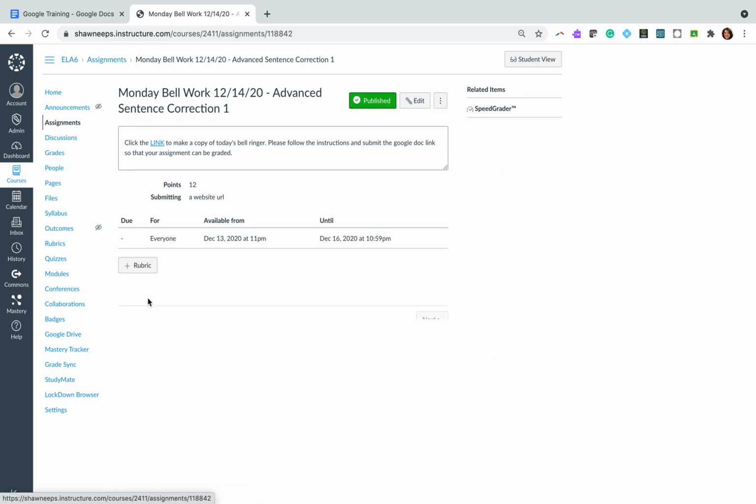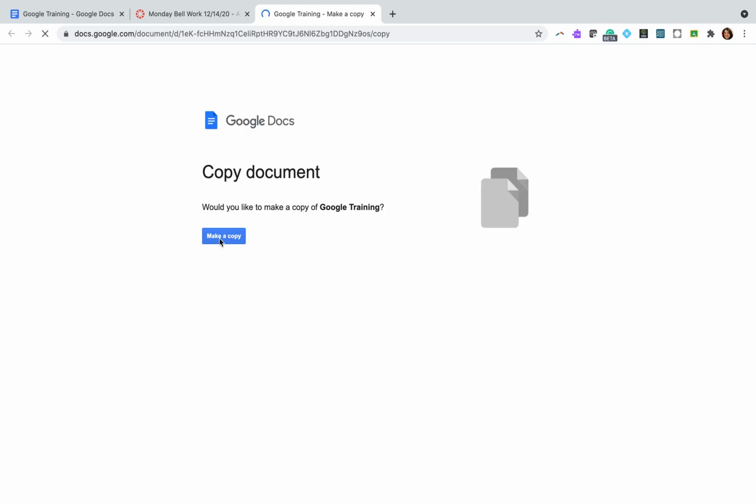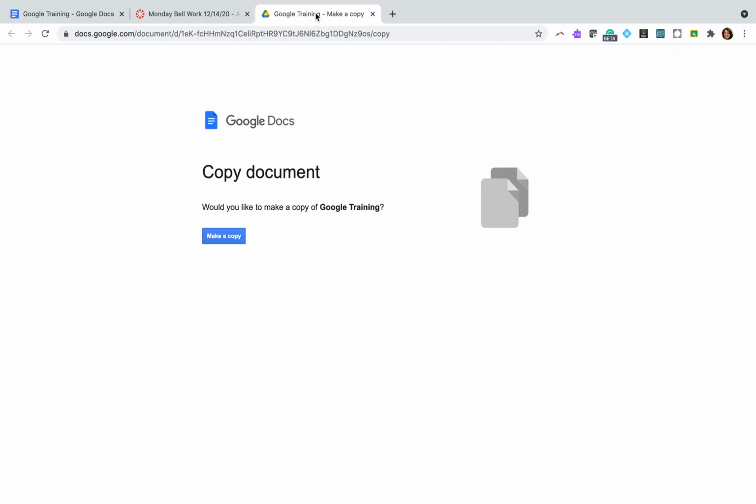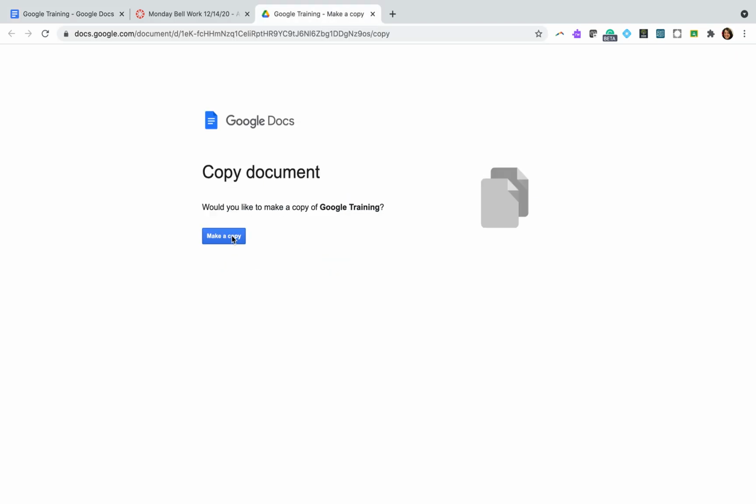Now let's see how this has changed for students. I'm going to go to student view. They click the link and it forces them to make a copy of this document for themselves to edit. Once they click make a copy, they can go in and type right on this document. So I'm going to make my copy.